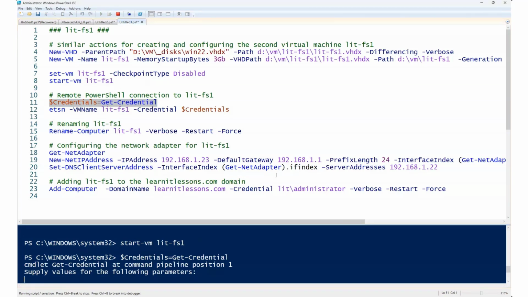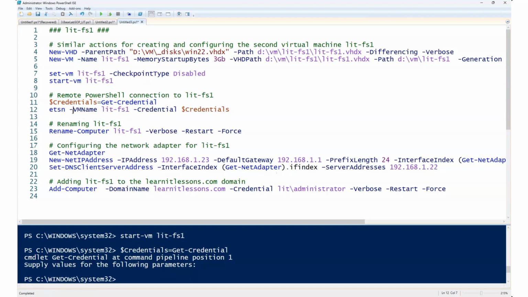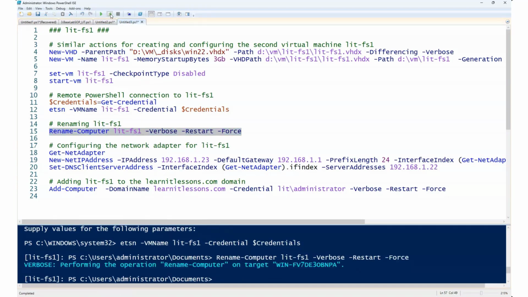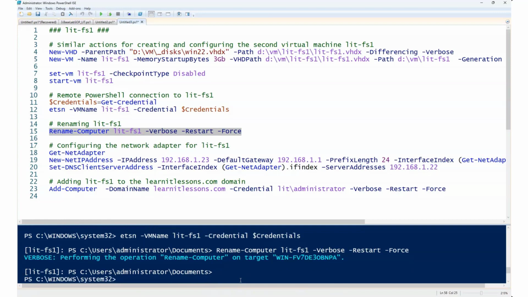That will be administrator, some pass1, and now we can connect to this machine. We are connected, and let's now rename this machine to litfs1, then configure network. It will rename this target computer, as you can see, and reboot it. I'll press enter here because now we've logged off from this litfs1 and back on our local machine. So don't forget to reconnect to the virtual machine after you've restarted it.